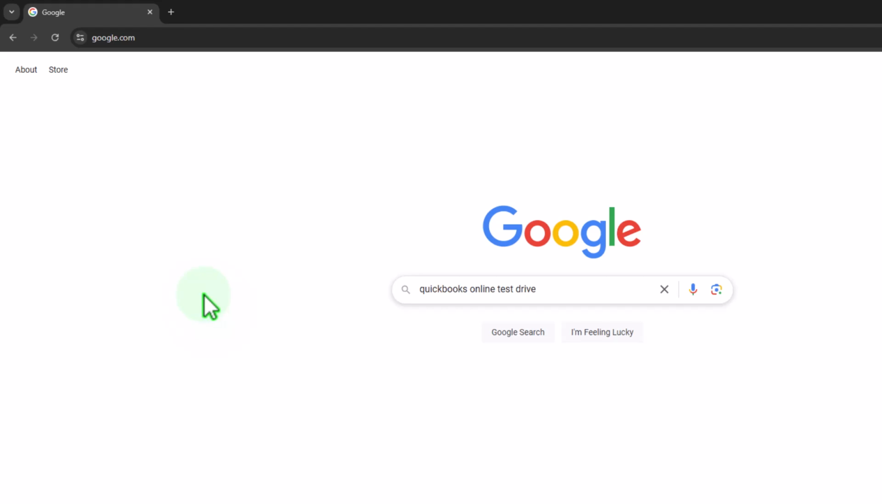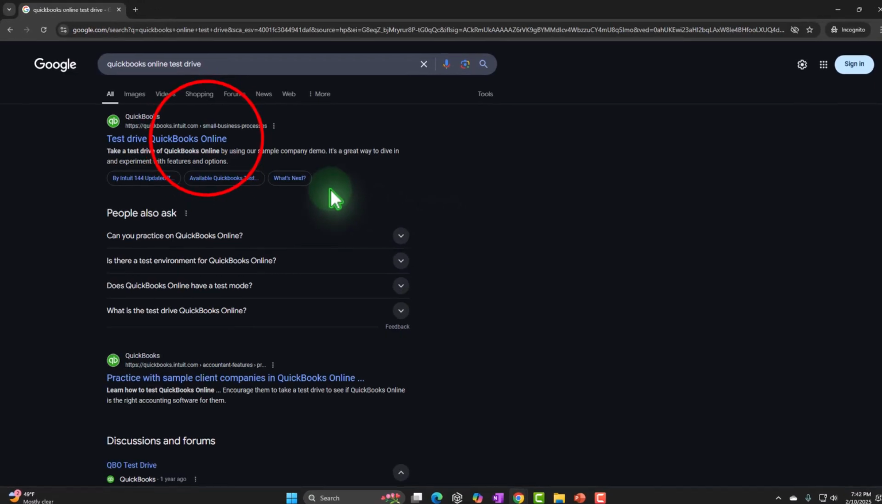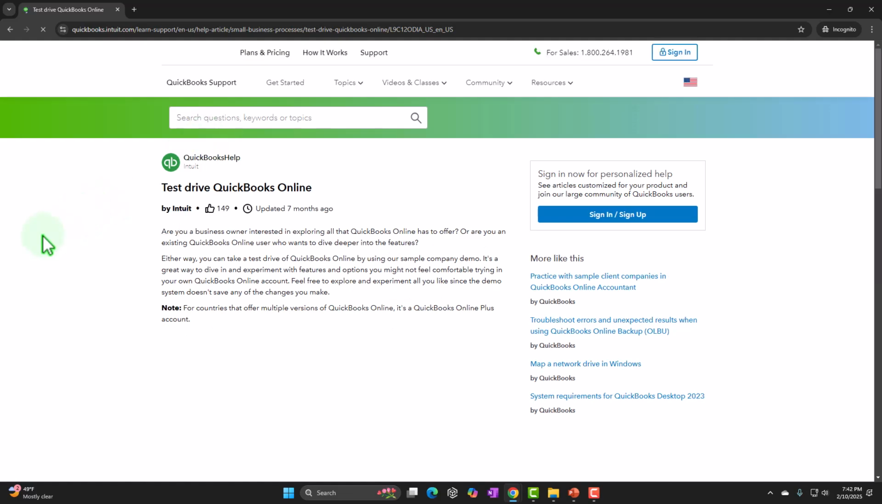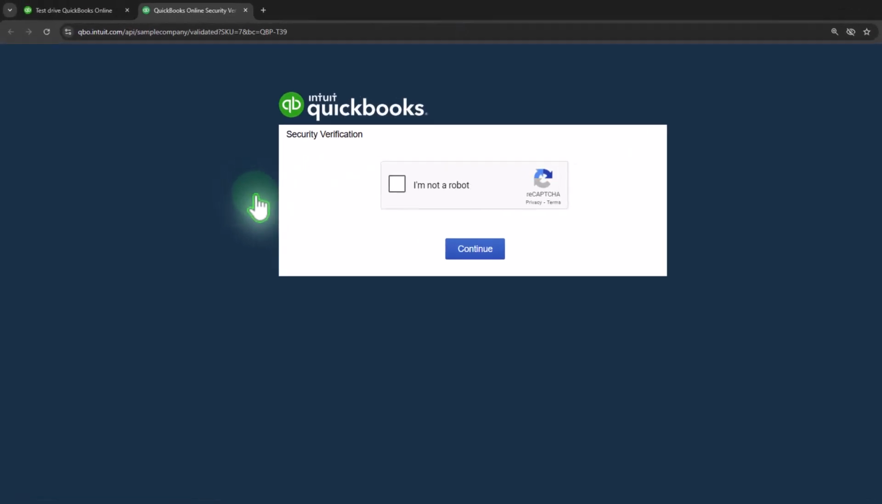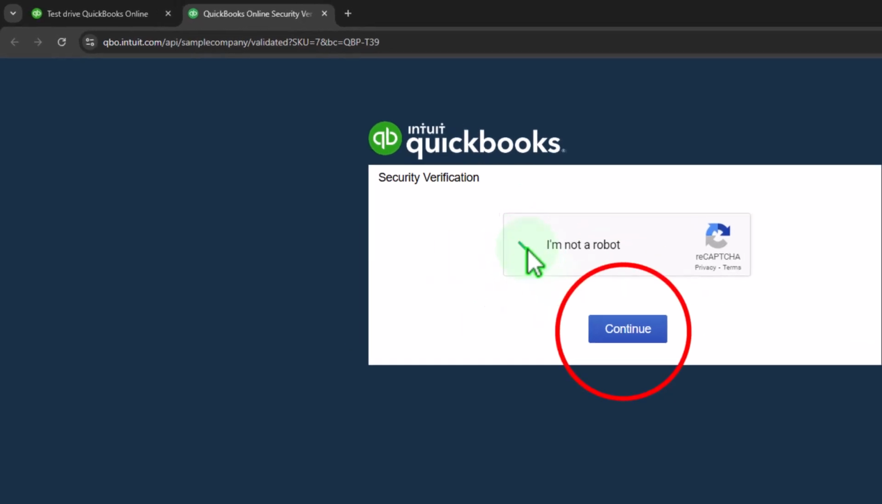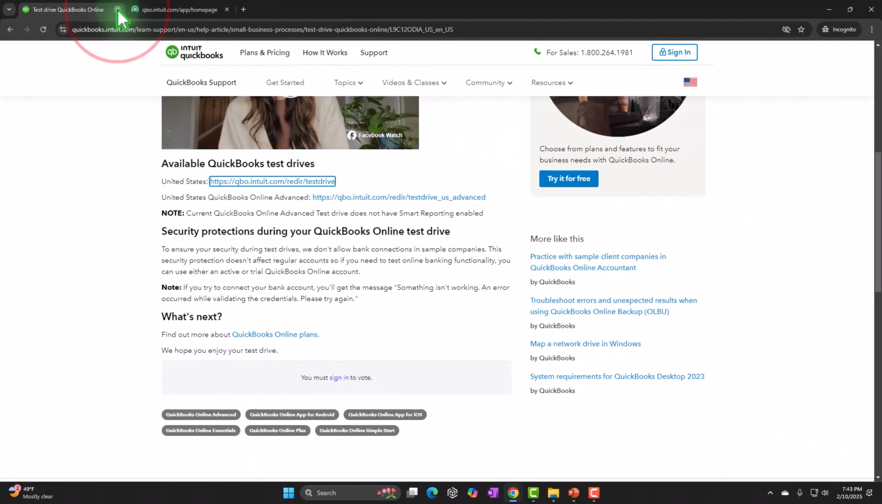We are online in our browser searching for the QuickBooks Online test drive, the free sample company file available to everybody, looking for the result that has Intuit.com in the URL because Intuit is the owner of QuickBooks. We're going to choose the United States version of the software, and we will verify that we're not a robot, so they let us in the door. Let's close that prior tab. It's no longer needed. We're in the sample company file.